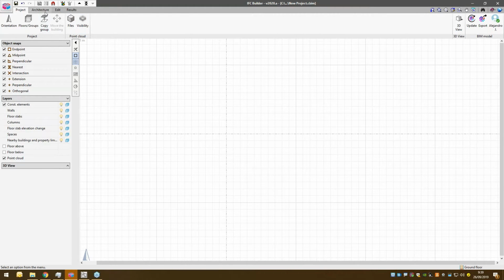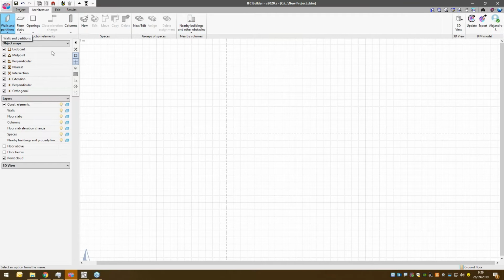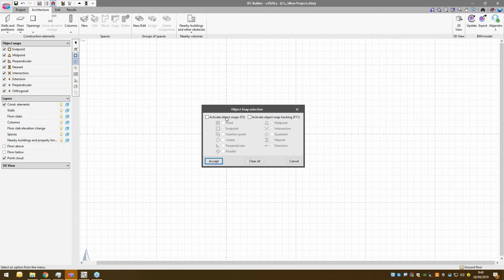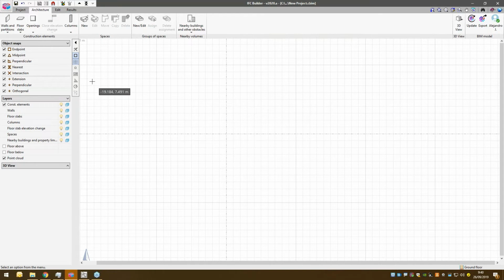So if I just jump into the architecture tab, you're gonna see different tools for drawing the building. First, here you have the snapping options. You can both click on the magnet and you can activate them. And also here you have other snapping options that will let you snap the cursor to the grid. I'm just gonna activate this.